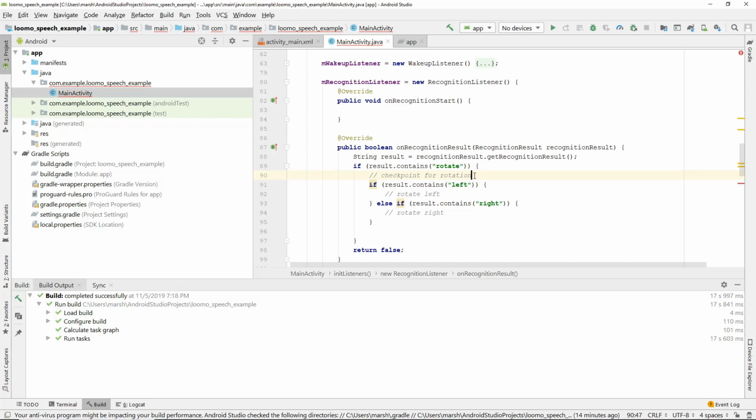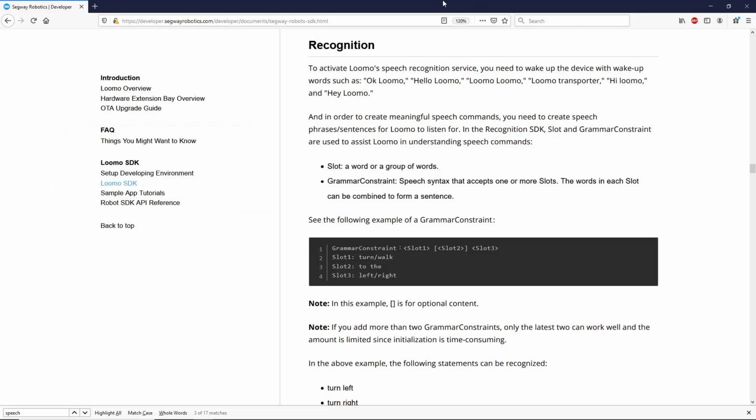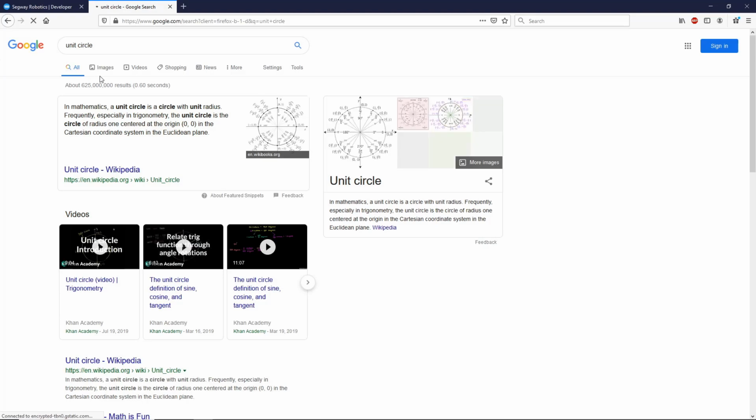First, we don't need to do anything if it just says rotate. For our two special cases here, we will add checkpoints. To rotate around, we actually want to move 0 in both x and y directions. But then for theta, a checkpoint can take 3 variables: x, y, and theta. The theta is the angle, and the angles are all defined in radians. If you need a refresher on how to define radians, let's look up the unit circle.